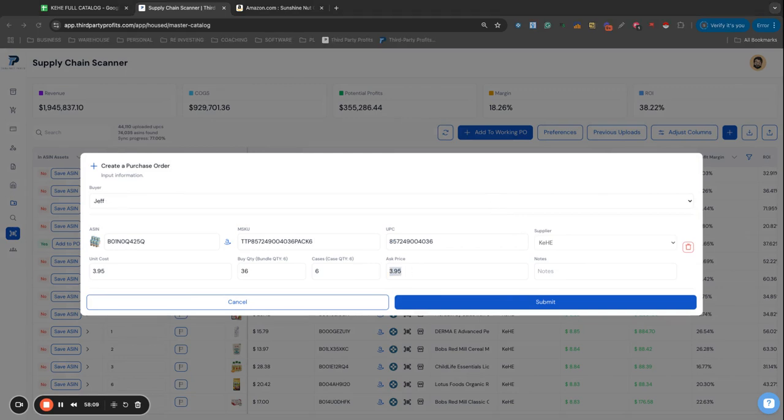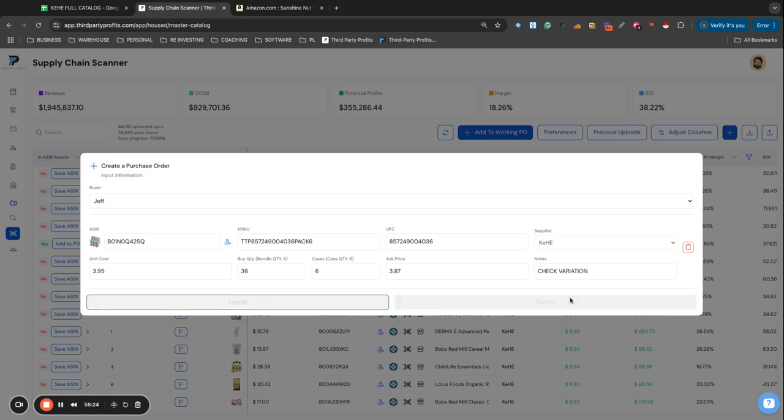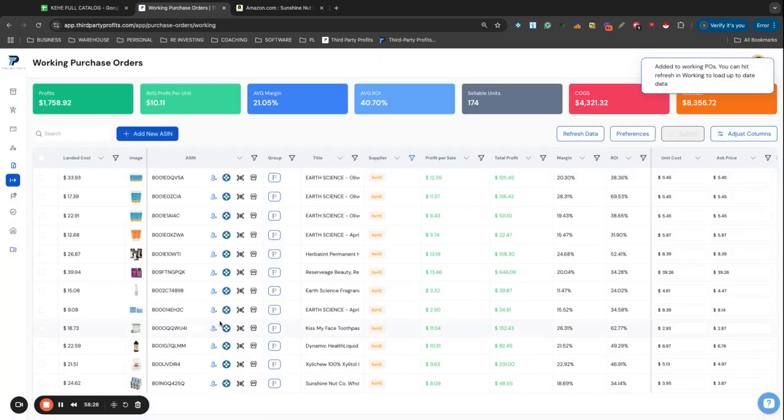We're going to get a better price as well to increase that margin. Let's increase it by a few points here. 387. Check. Oops, can't type. Check. Variation. All right, perfect. So we got a solid PO here.